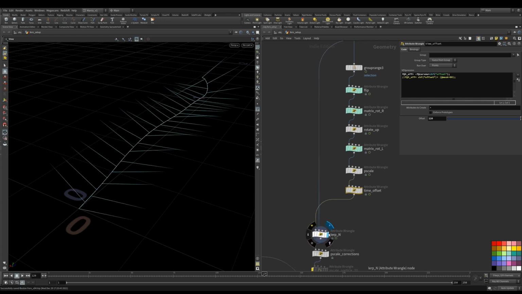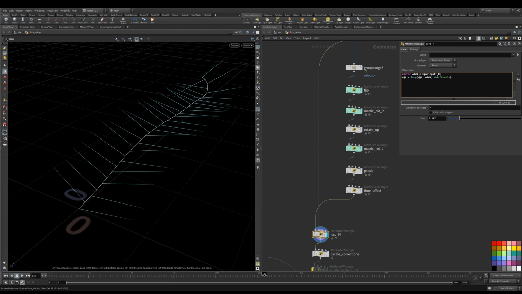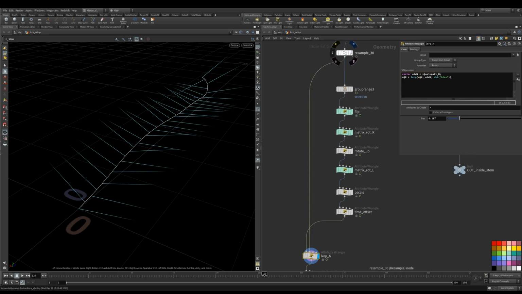To do so, we just create a transition using a lerp. A lerp is a linear interpolation between two values, okay? We need the first value, the second value, and an amount. It's like a bias in a mix node, okay? So as a first value, I put down my normal. As a second one, I put down my old n, which is stored from this one.